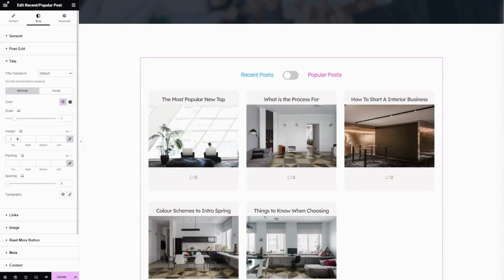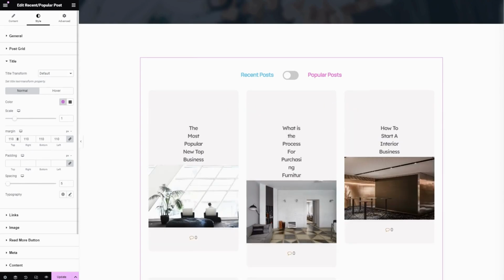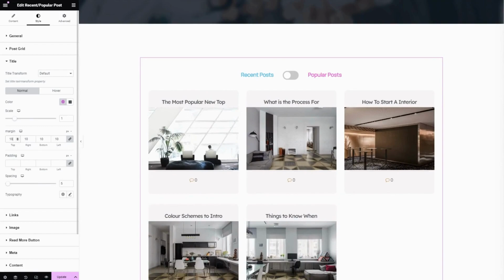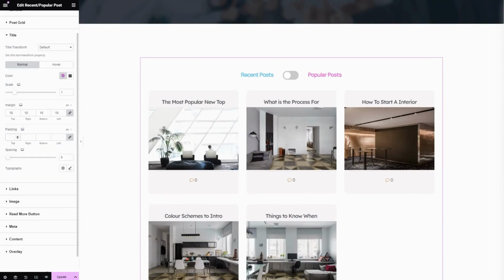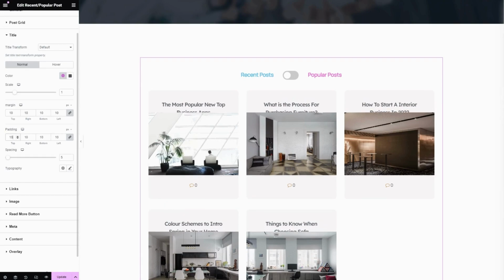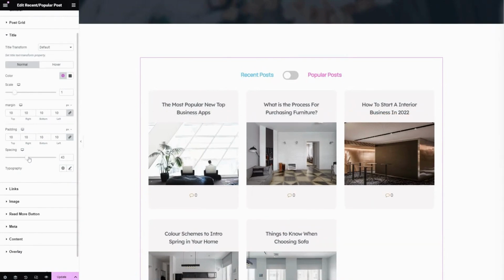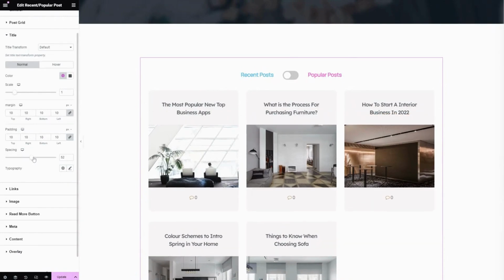And the next one is margin. Here you can enter outer space value for this title. Let's give 10 pixels. And the next one is padding. Here you can enter inner space value for the title. Next one is spacing. Here you can adjust bottom space of the title.